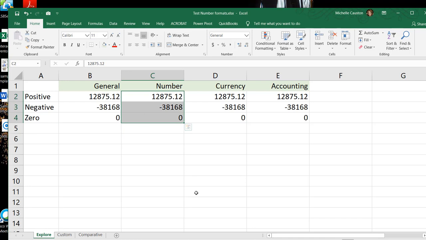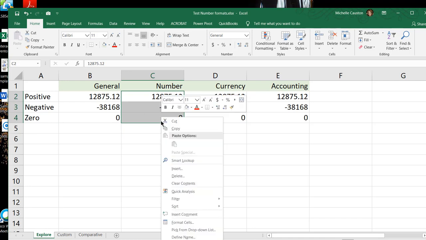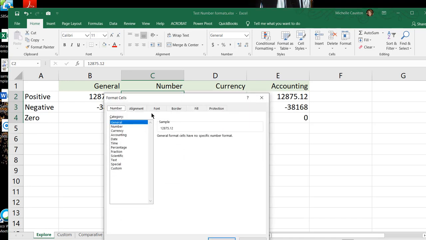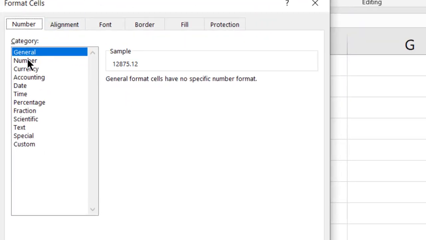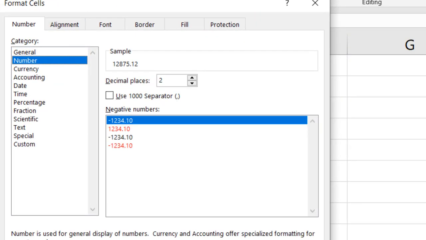Next, I'm going to select these 3 numbers, right-click, Format. I'm going to select Number. Now you can see I have some options. I can change the number of decimal places, and I can use the 1000 separator, and I absolutely want to put those little commas in. You can see the sample changes right away so I can see what it looks like.